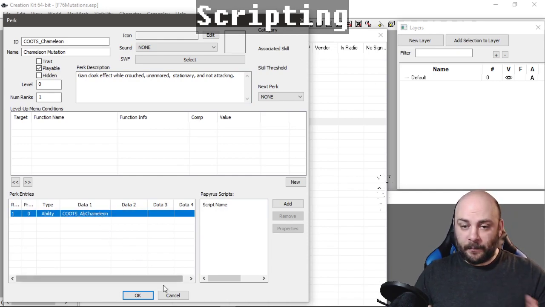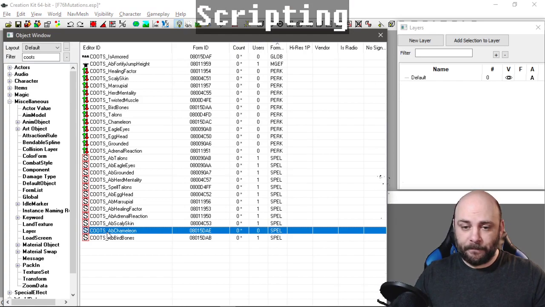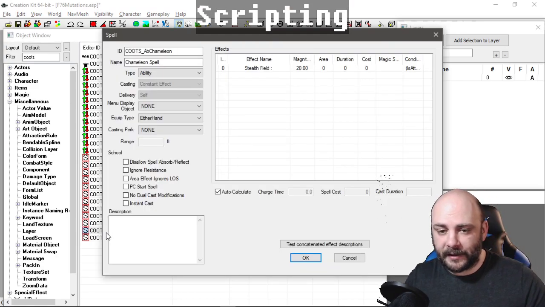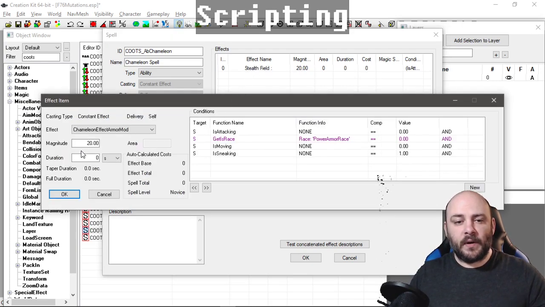I've got an ability here, the Coots AB Chameleon, so we'll check that out. It's a spell I made. You know, just make the record. And it points to something called Stealth Field. I'm using 20 because that's sort of what was in the armor and how it was implemented before.